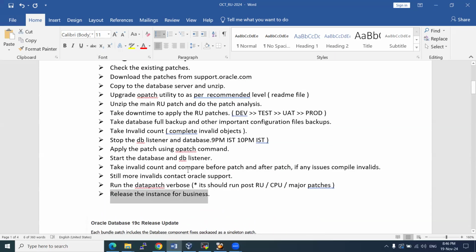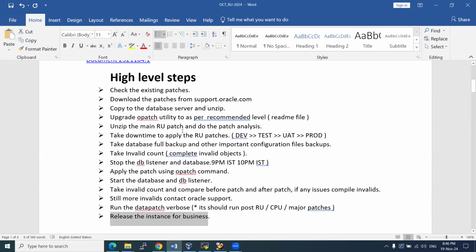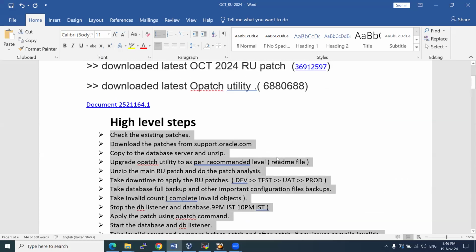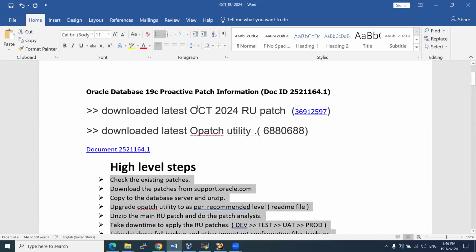That's all about our October CPU patch. These are all the high-level steps. Now we can see it practically. So as I said, for the October RU patch, this is the main patch. This is not a grid; this is a standalone database patch. And this is the OPatch.